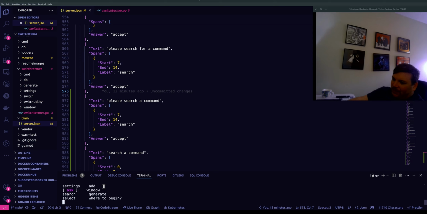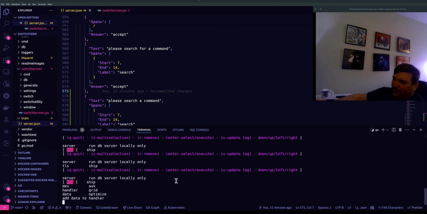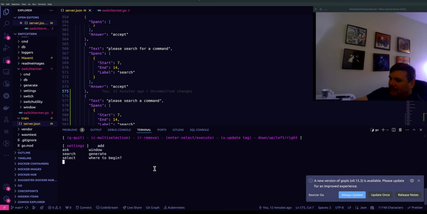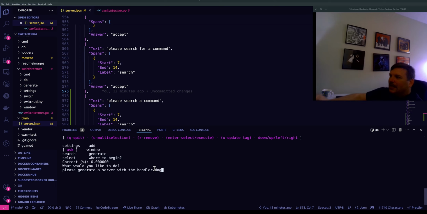You know, if you're doing a command, that's here, let me make this bigger. That's basically what's going on, sort of. The next step is when you want to do something like this, you say please generate server with the handler. That is the next part, I'm guessing.